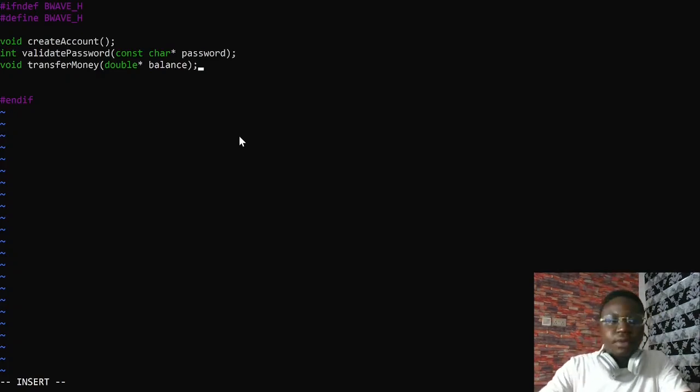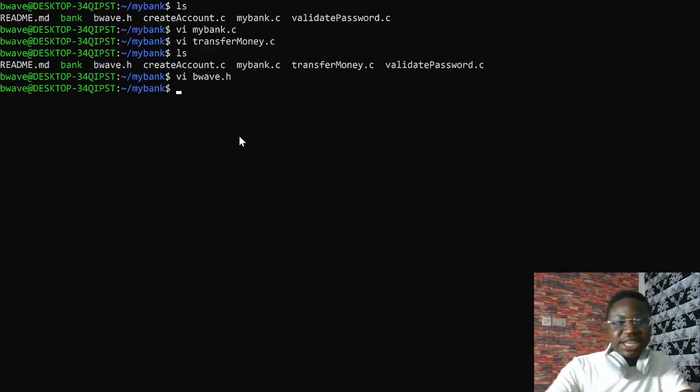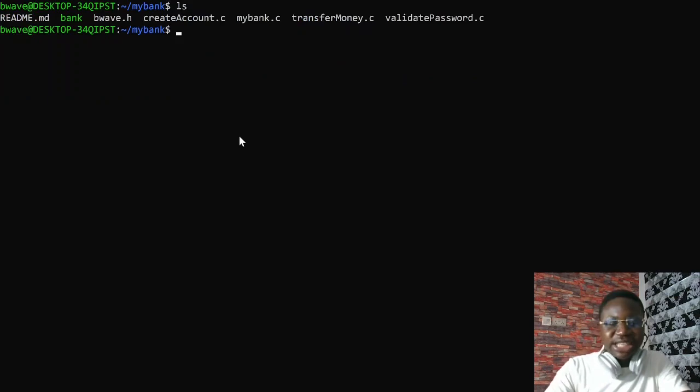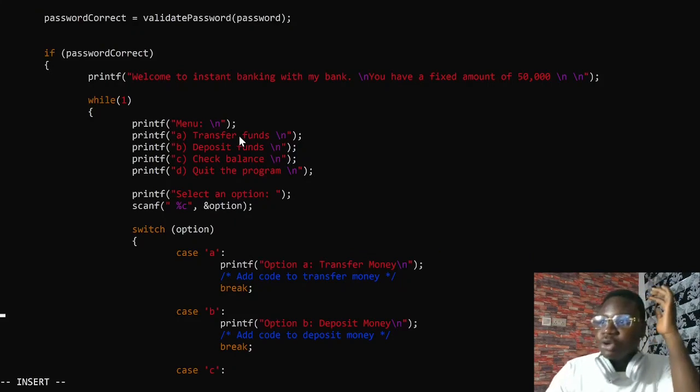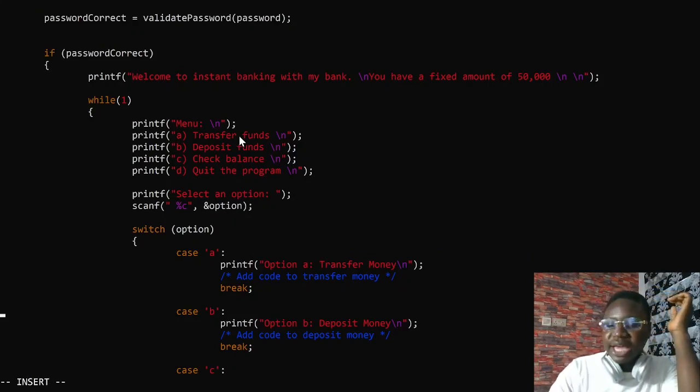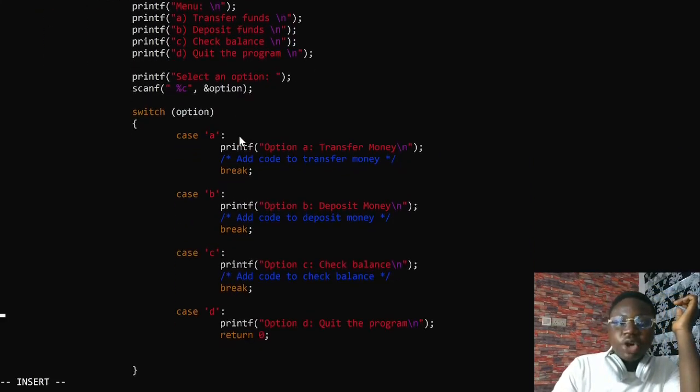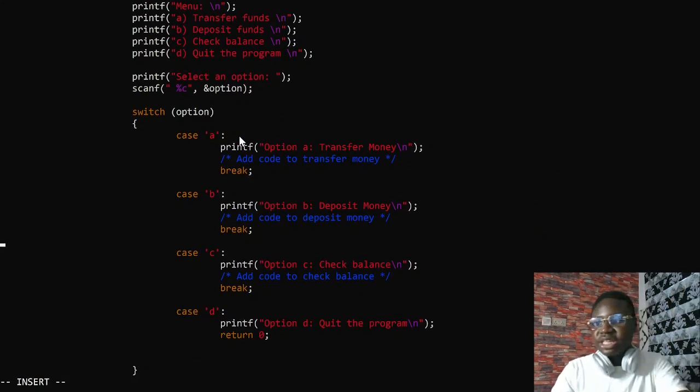Great. At this point, we could start testing our code, but because of the print receipt function, if we test our code now, we may have some issues here and there. So instead of testing our code, let's go to the main.c, mybank.c, where we have our main function, and see how we can call it. So the code to transfer money, we've already gotten it.